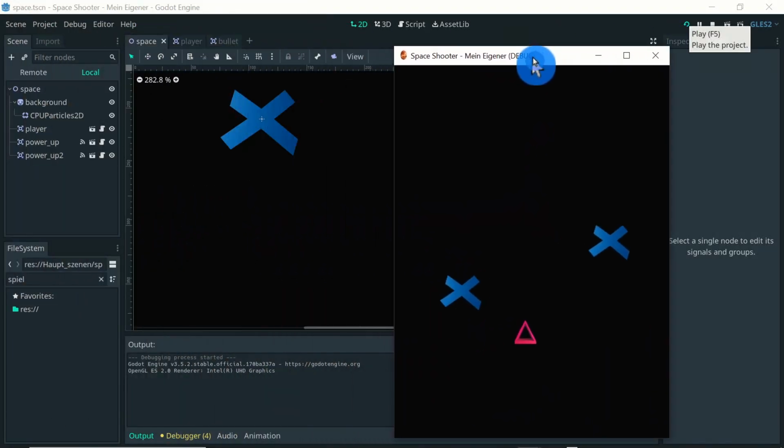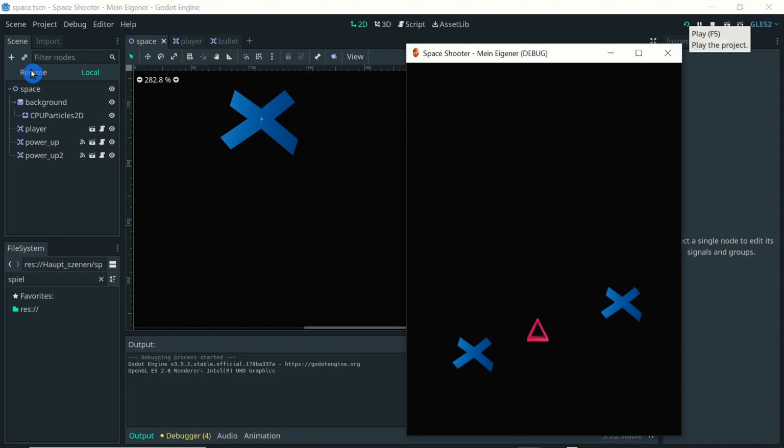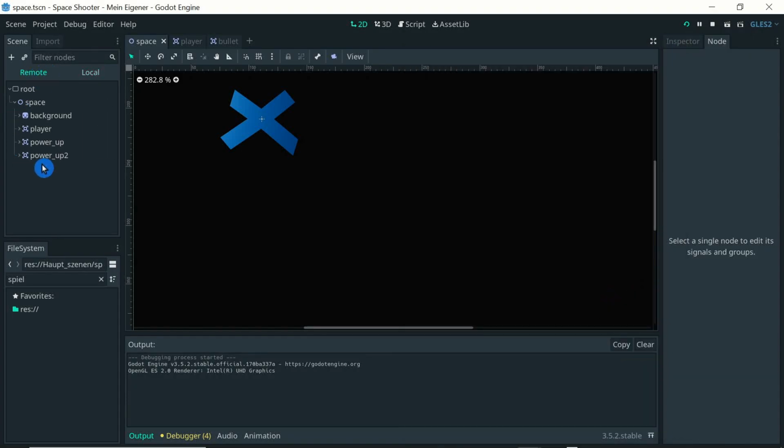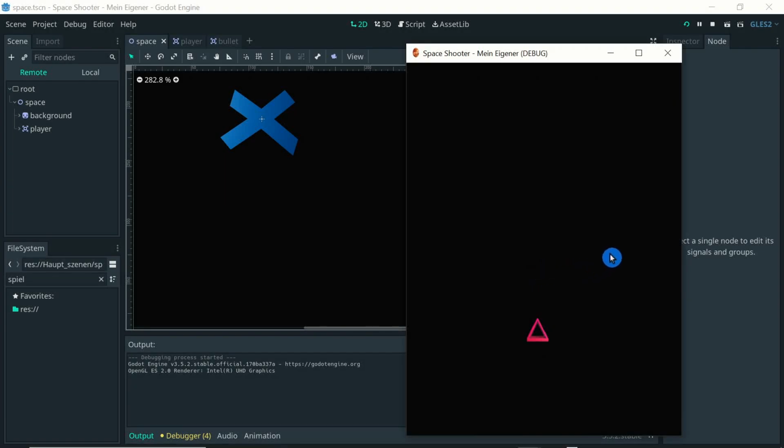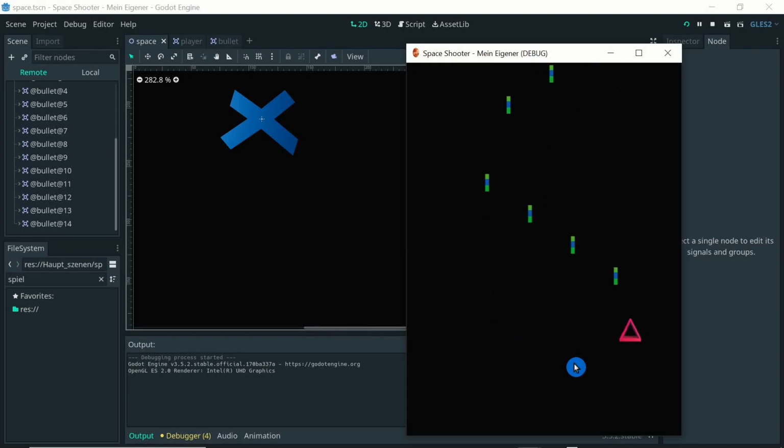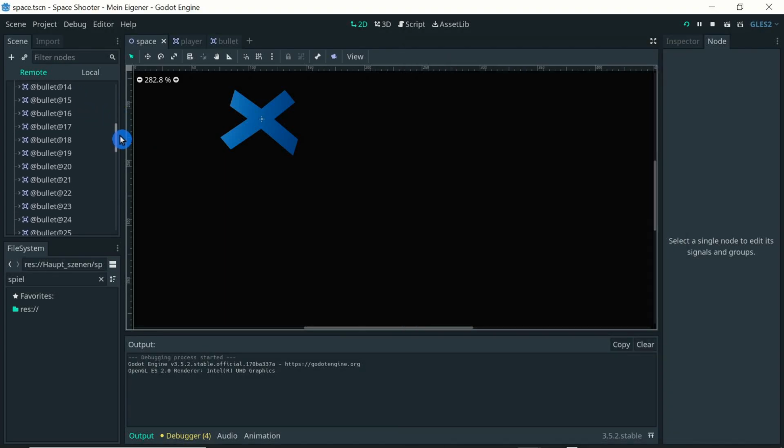After I have started the game, I click here on Remote. Here you can see what's going on in my running game. If I fire a few bullets now, they will appear here. As you can see, the more bullets I shoot, the more and more bullets appear, which means more and more data for the computer. And the bullets do not disappear, even after they have left the screen.